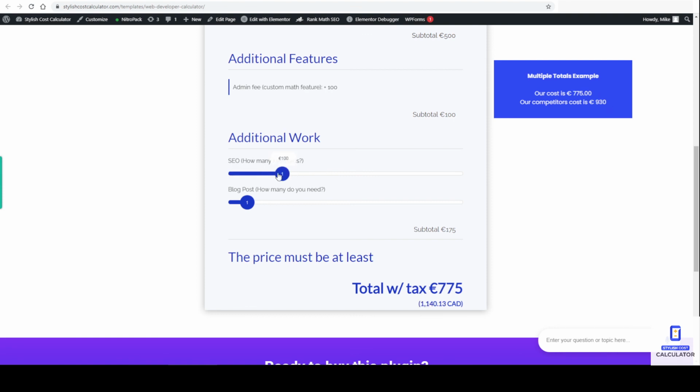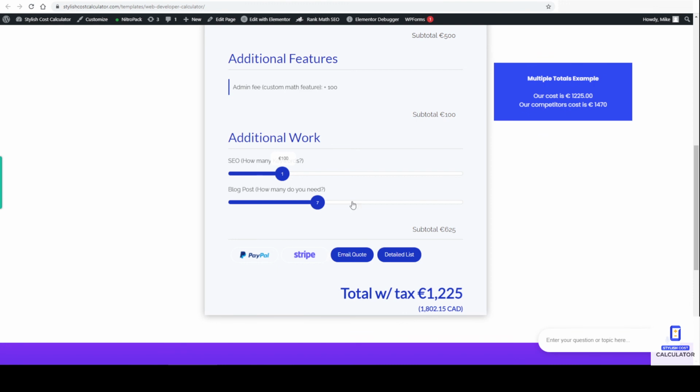Yeah, so that's a really neat way to kind of show how much maybe your competitors cost or how much cheaper you are compared to them. So that's one use case. In another video, we'll look at a couple other use cases.